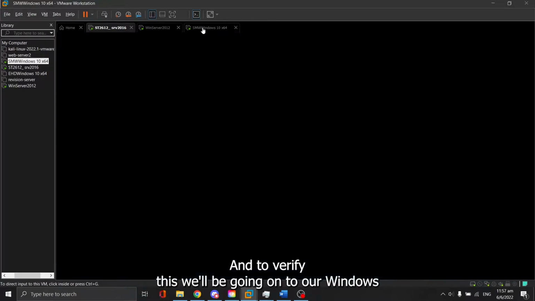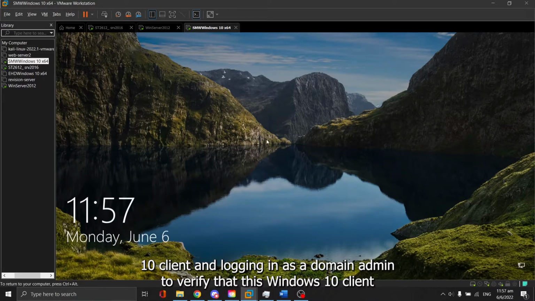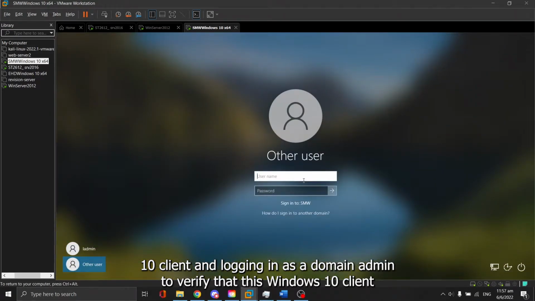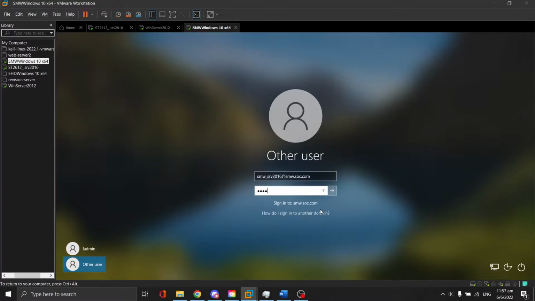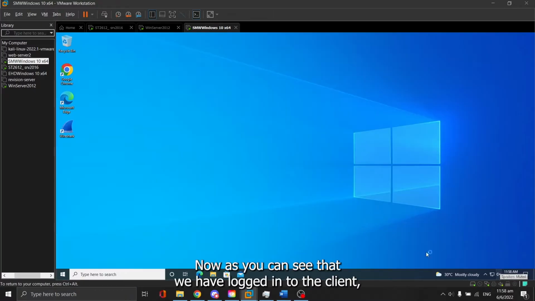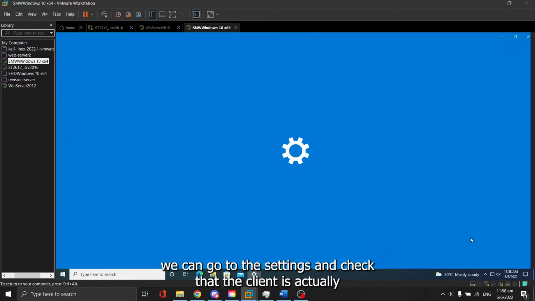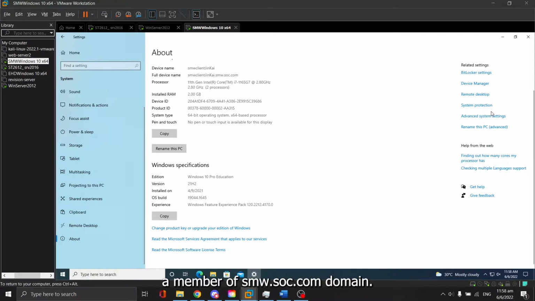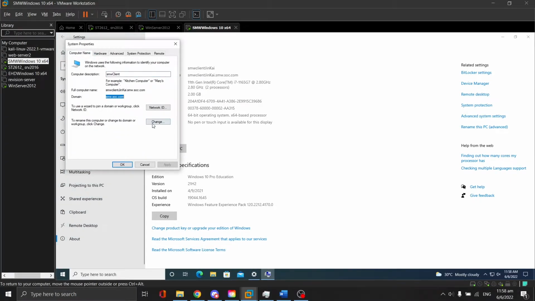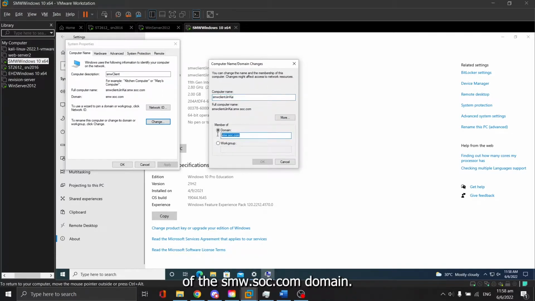And to verify this, we'll be going on to our Windows 10 client and logging in as a domain admin to verify that this Windows 10 client is a member of the smw.soc.com domain. Now as you can see that we have logged into the client, we can go to the settings and check that the client is actually a member of the smw.soc.com domain. And as you can see, it is in fact a member of the smw.soc.com domain. And so that concludes the end of practical 1 key features.